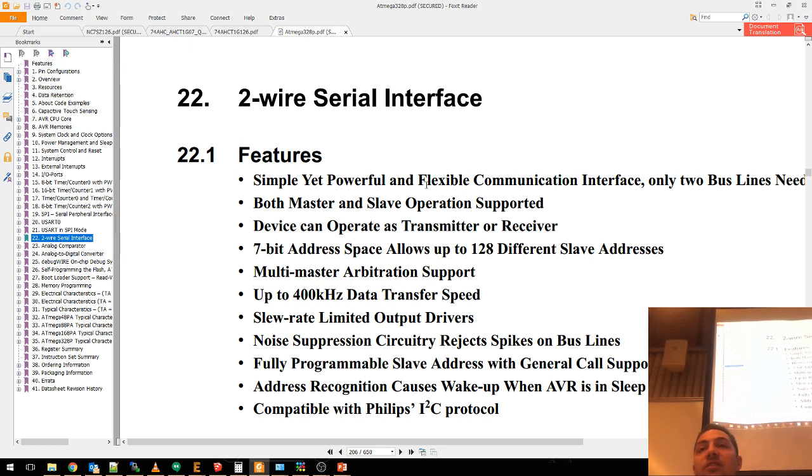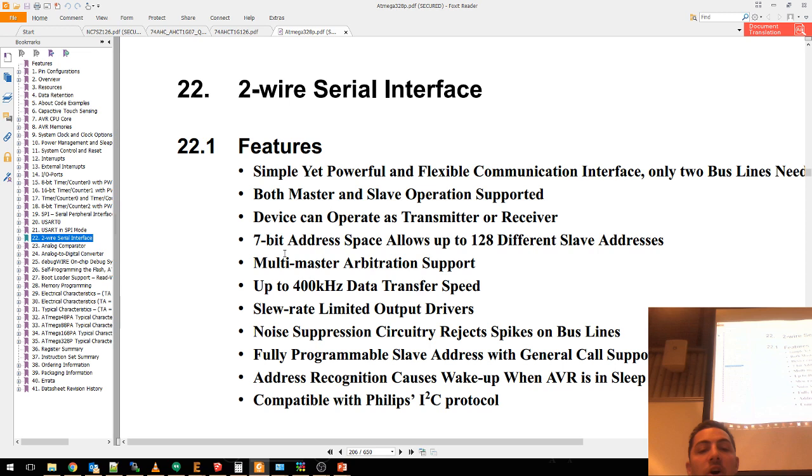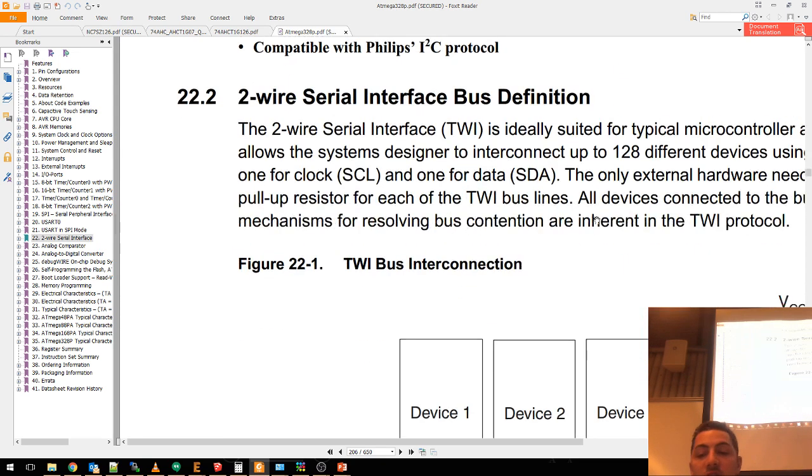You can't use I2C without giving them credit. But you can say that it's compatible with them without giving credit. So the 328P maxes out at 400 kilohertz. You should take a look at this.